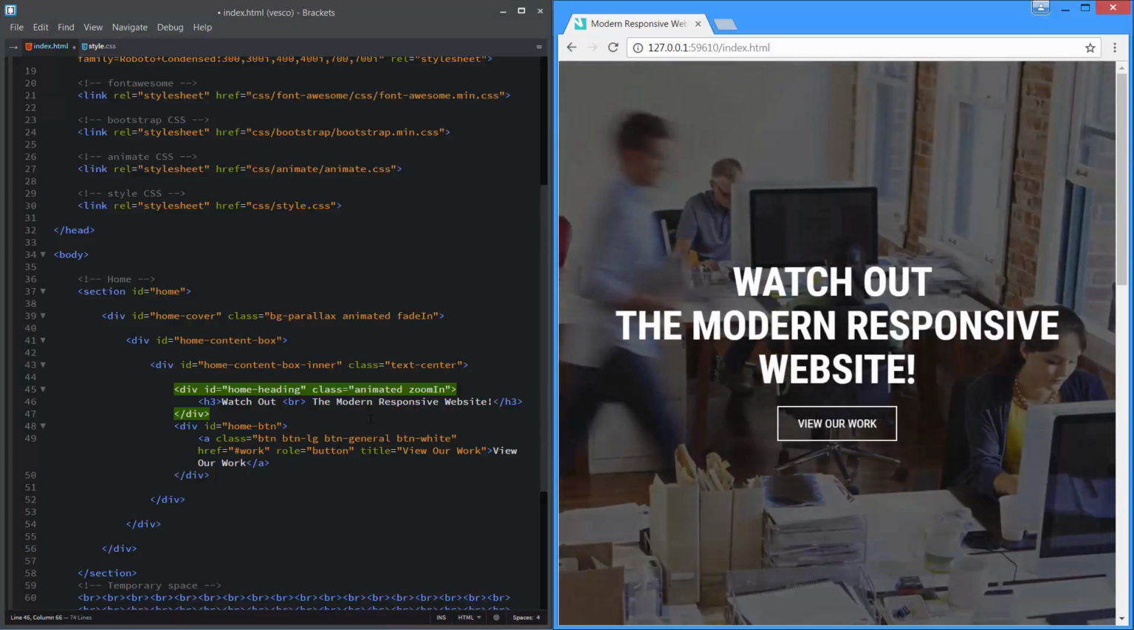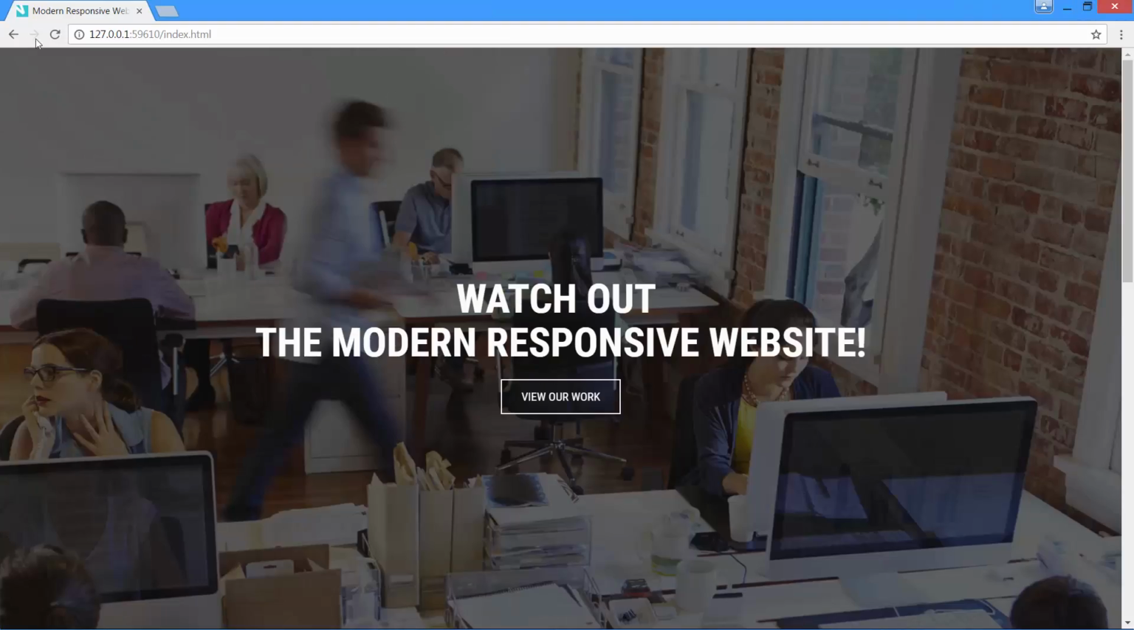And I will add the same zoom in animation for the button. Let me add the animation for the button. Now we have animation added to all of these three elements.